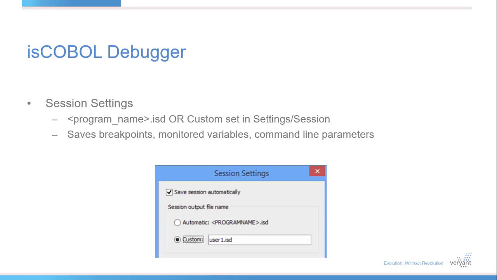If you want to customize the path or the name of this file, you can do that from Settings in the debugger and then Session. You'll probably need to do this if you share a development area with other users. Otherwise, your settings would get overwritten by the next developer running that program in debug.